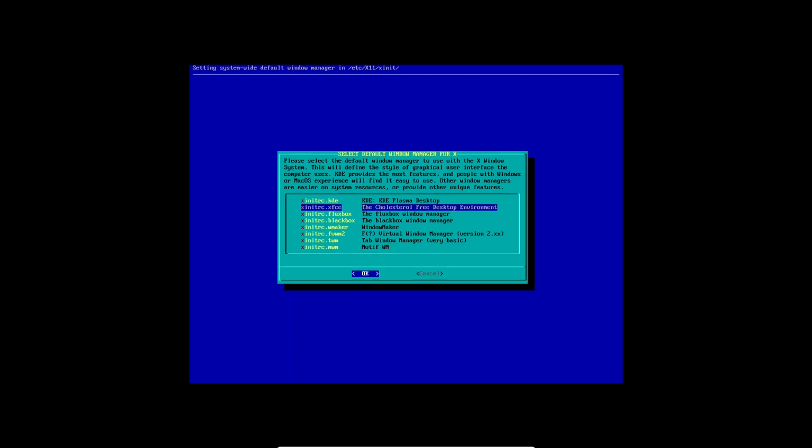You've got XFCE, Fluxbox, Blackbox, Window Maker, FVWM2, TWM, and MWM. I don't know much about FVWM2, TWM, or MWM, but needless to say, I'm not going to play with them anyway. I'm going to select XFCE and just hit OK, and now clear the screen.